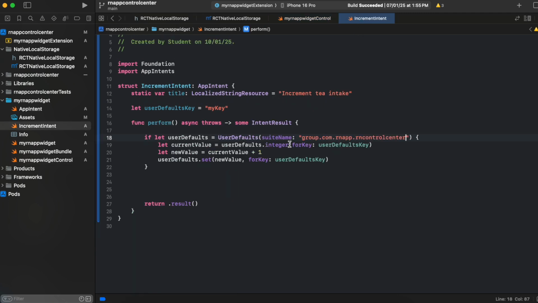Now here we get hold of our user defaults. Whatever is the value, we get it over here, we increment it by 1 and save it back to user defaults.